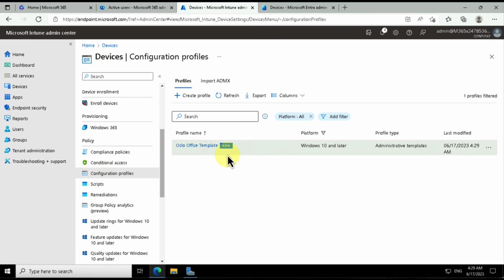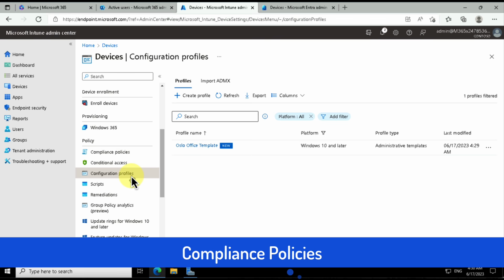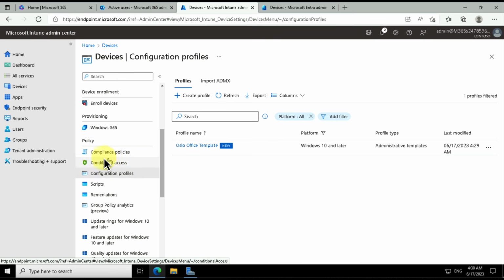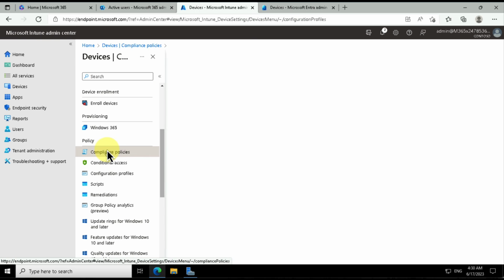Okay, there you go. And that's how you create policies, or profiles. So as I said, these are device profiles, so any devices that are managed would then be enforced by this. Now, another technology that you definitely want to take a look at is compliance policies.